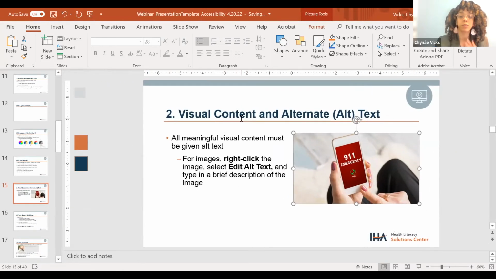So now when somebody is looking at this slide, the screen reader will say image, woman dialing 911 for an emergency. So now they'll be able to understand what image I am showing, okay? So for anybody who uses Twitter, you want to keep it short, right? 140 characters is best. Keep it short, keep it simple, okay?